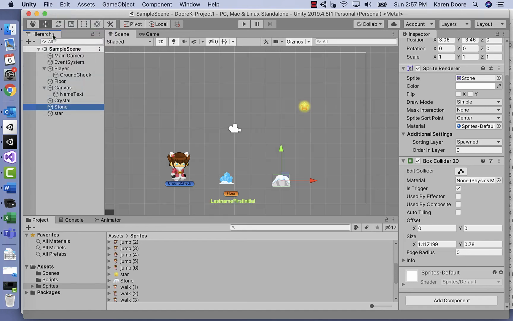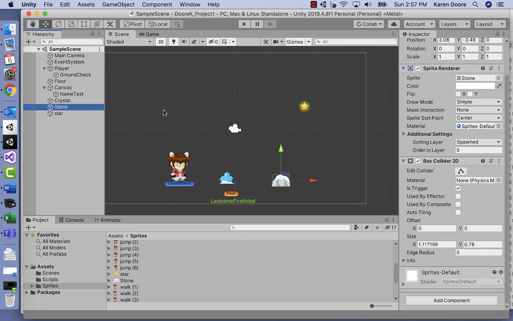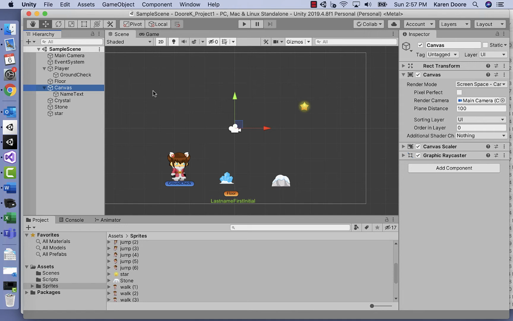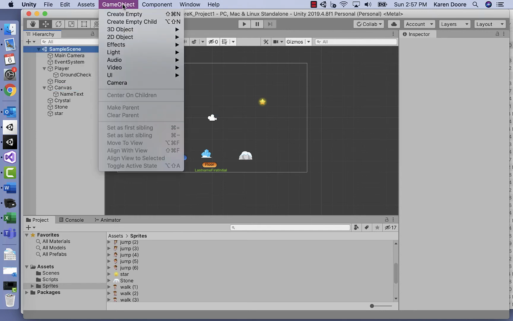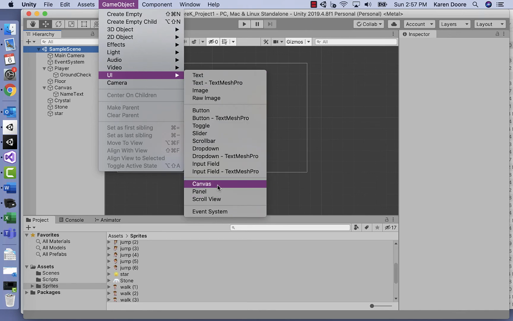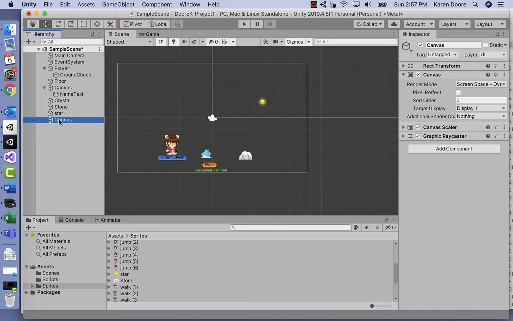I'll save. So for a background image, what we could do is I'm going to put another canvas in here, because a background image is nice to be able to have it anchored so it doesn't change sizes. So I'm going to go ahead and create another game object that is a canvas, a UI canvas, and I don't want it to be at the bottom. I'll call this the background canvas. Let's say BKG. Background canvas. I'm going to move it up to the top.